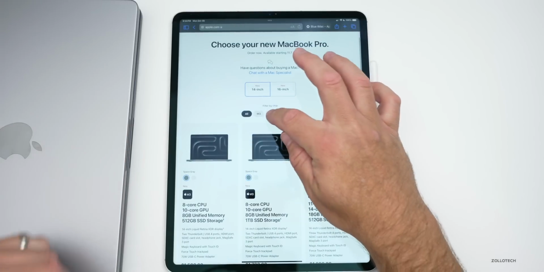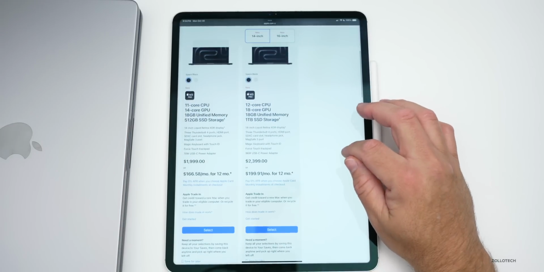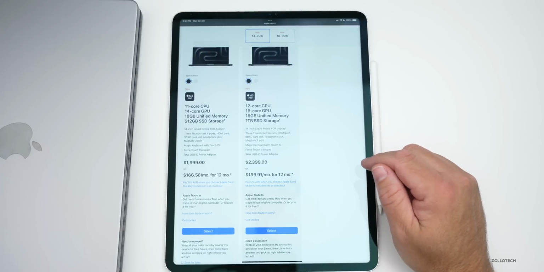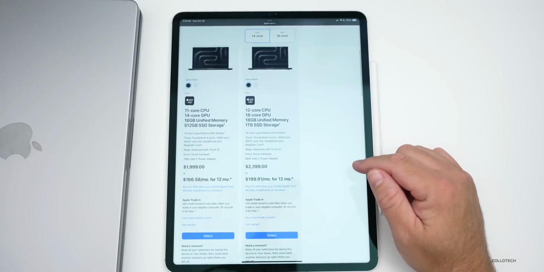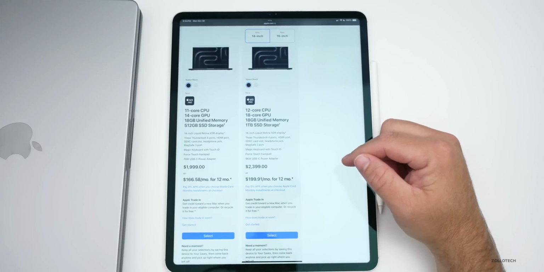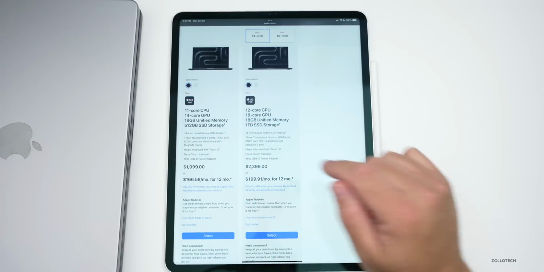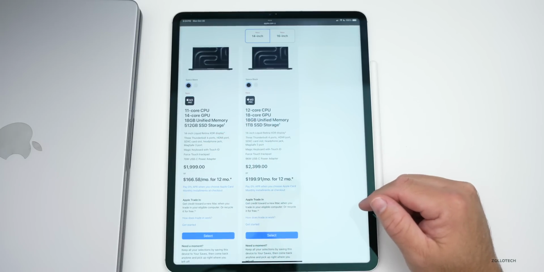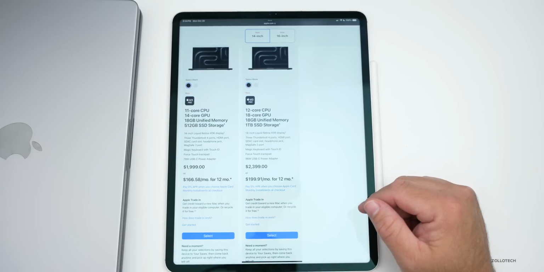If you want to switch over to the M3 Pro, that actually starts at $1,999 and has an 11-core CPU, 14-core GPU, 18 gigabytes of RAM, and 512 gigs of storage. I really would have liked to see them bump that up to a base of 1 terabyte, I think, for the Pro. That makes sense. Unfortunately, they didn't do that.